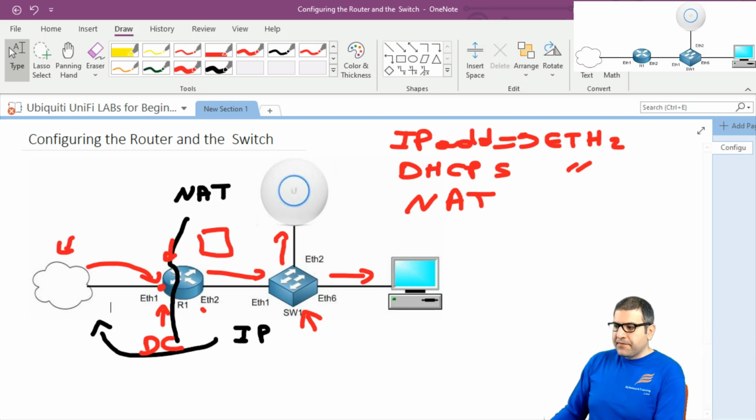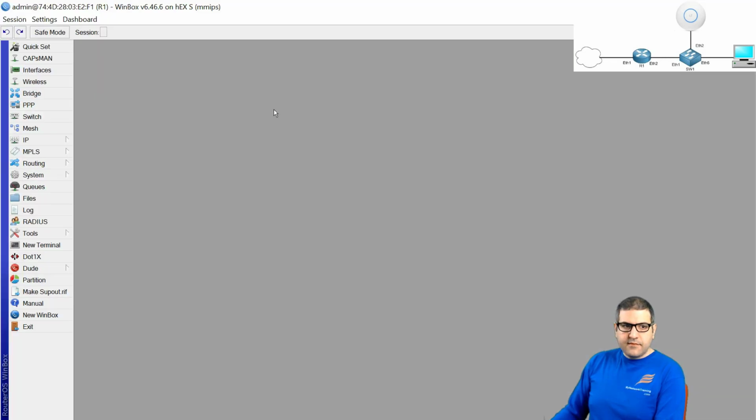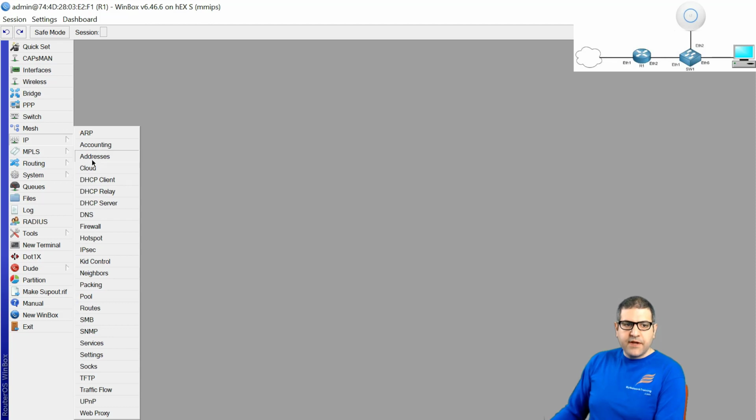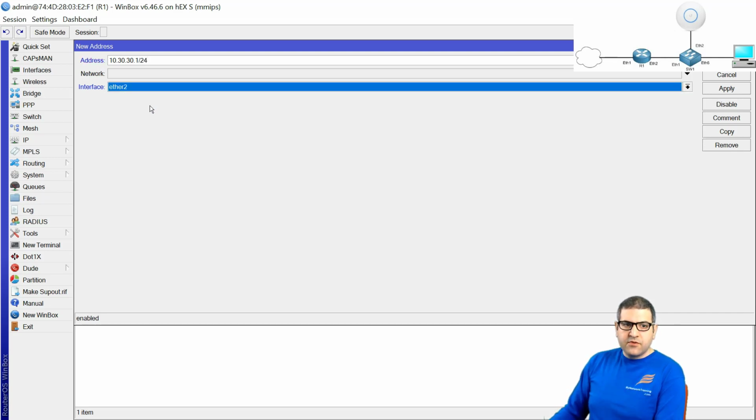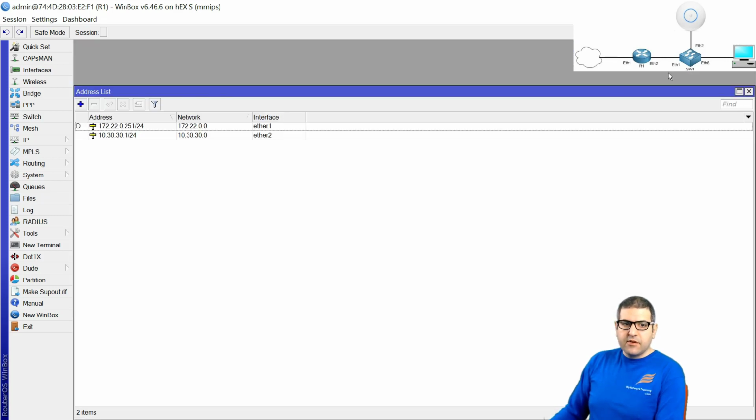So let's do that. We go to router 1. We said we have to put an IP on Ethernet 2. So I go to IP, Address, and then I will create here a new IP address, let's put something like 10.30.30.1. That's a private IP address, and we put it, remember, on Ethernet 2, because this interface is the one connected to the inside network. And then I'll say OK.